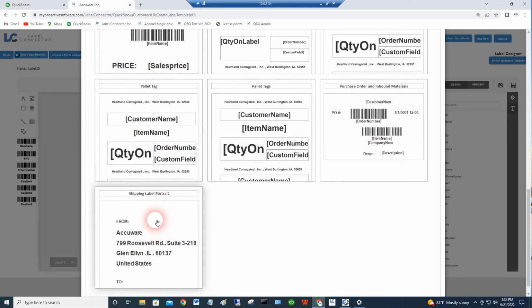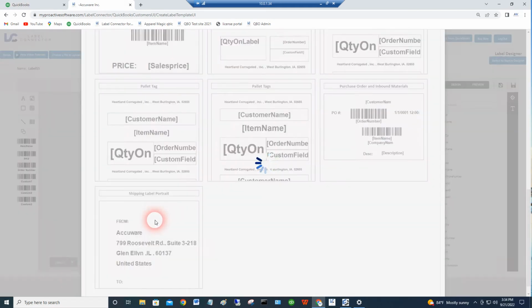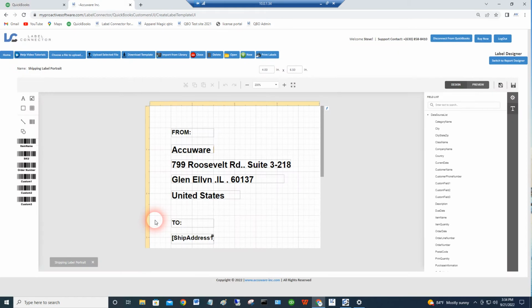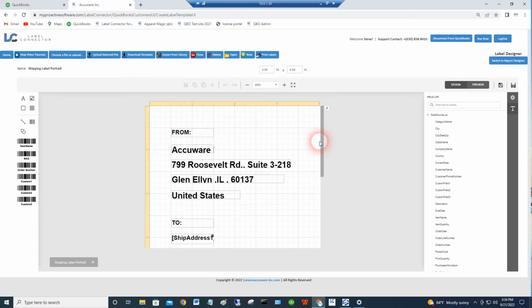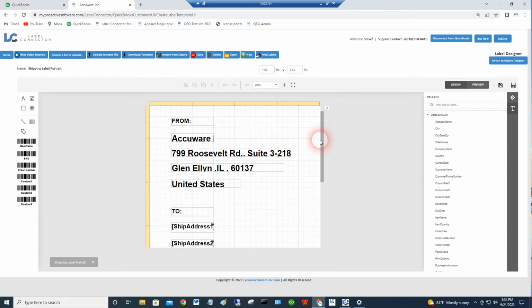But we're going to just pull in this one shipping label for this demonstration, and we're just going to save this locally. So now we will have that in your local library, called shipping label portrait. And this is a simple label for non-FedEx and UPS type labeling of your goods.